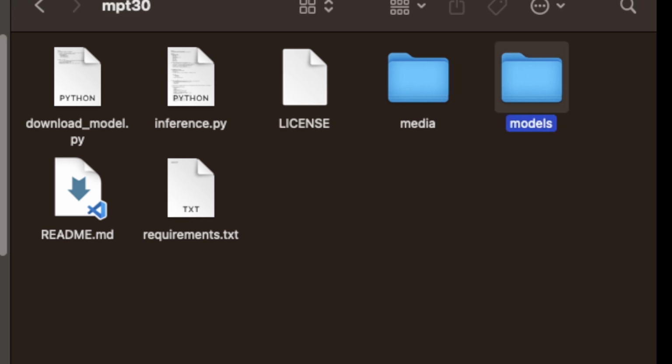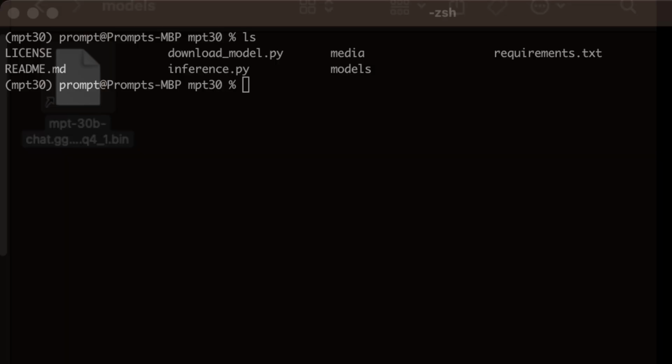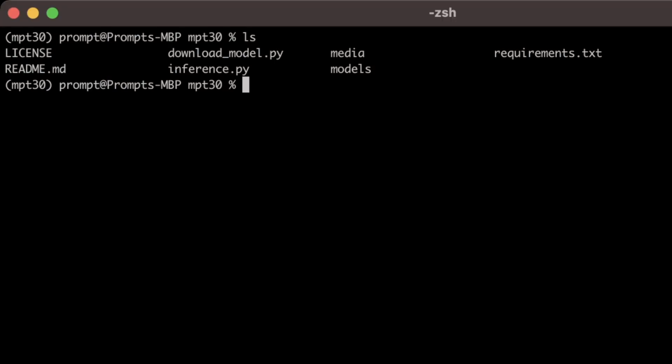Okay, so after running the code, if you look inside the models folder, you should see an MPT-30B 8-bit quantized model with a .bin extension. Now we are all set. Let's go back to the terminal and let me show you how you can actually run this.